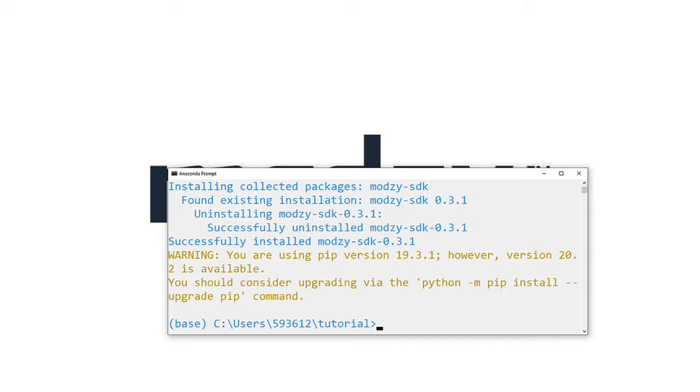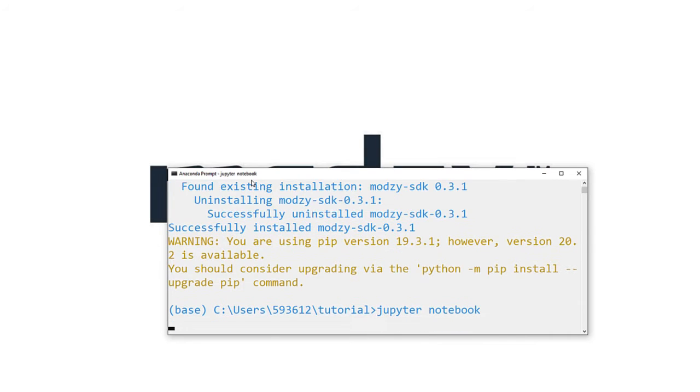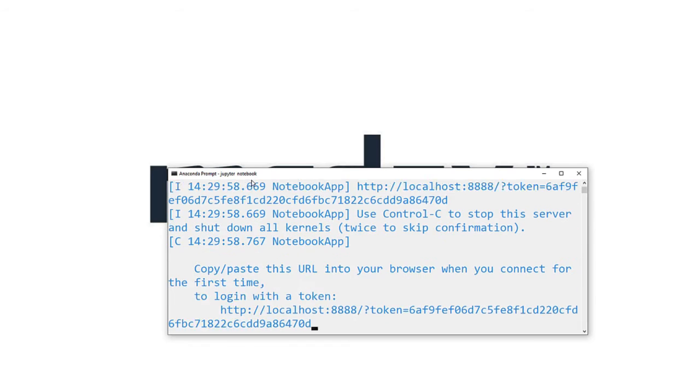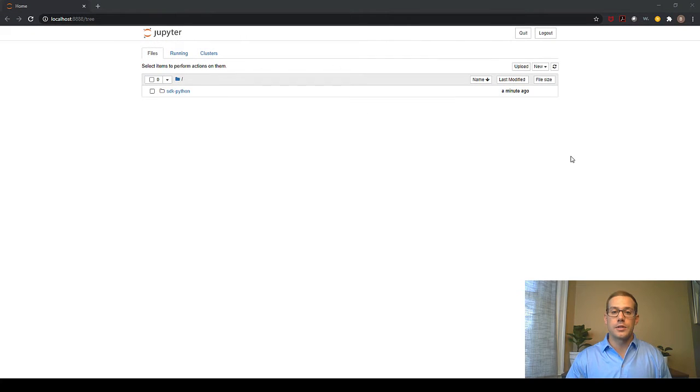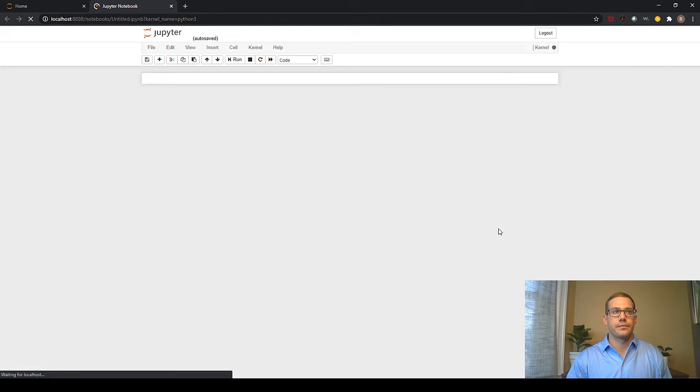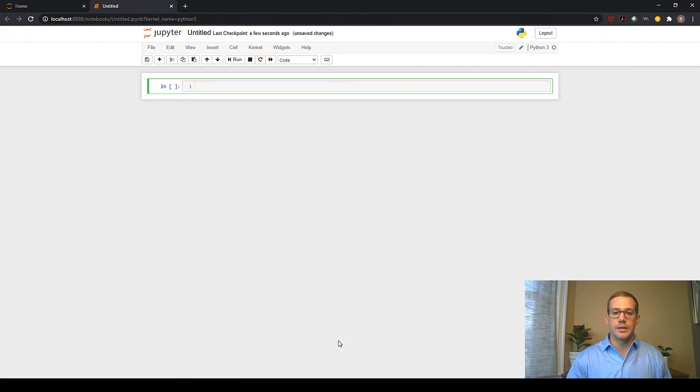In this environment, I have Anaconda installed. As you can see, I'm using an Anaconda command prompt, which means I already have Jupyter Notebooks installed as well. And so since this is pre-installed, I can open a new notebook by simply typing Jupyter Notebook. I'm going to start by opening a new notebook, where it's now time to import Modzy and start using all of its great functionalities.